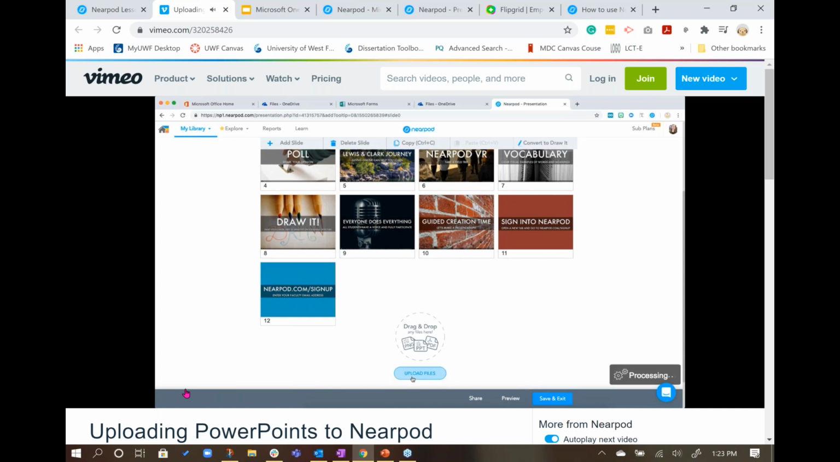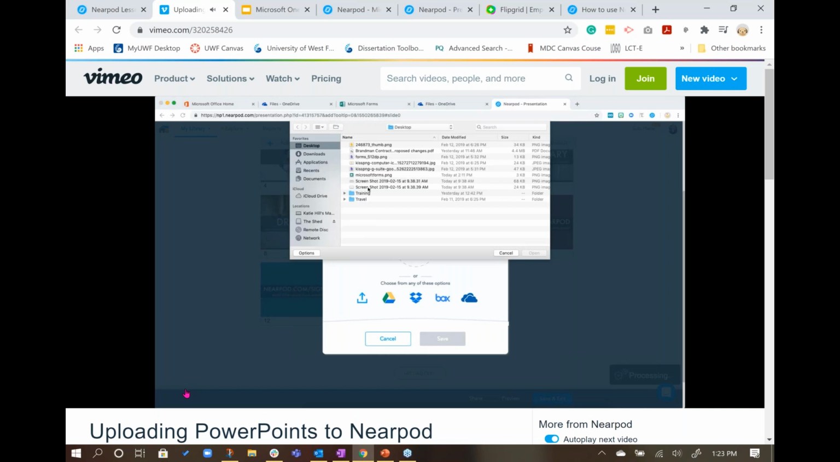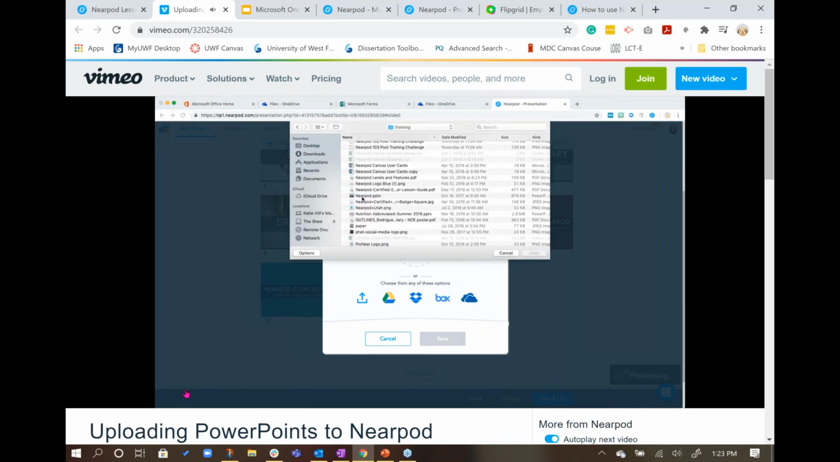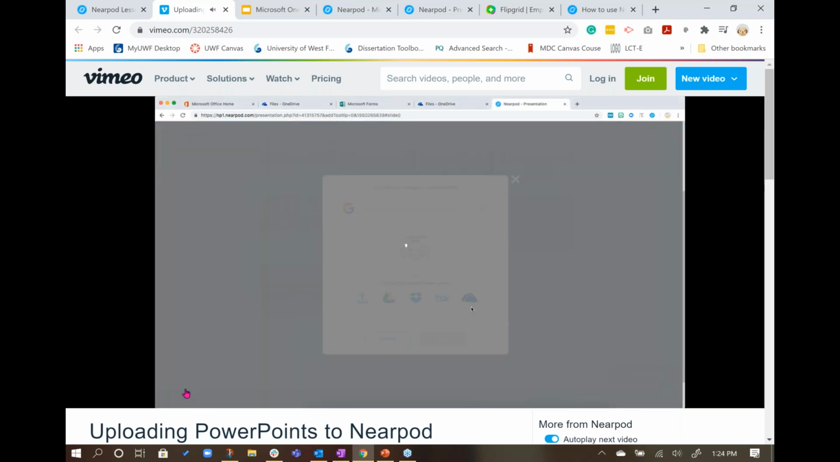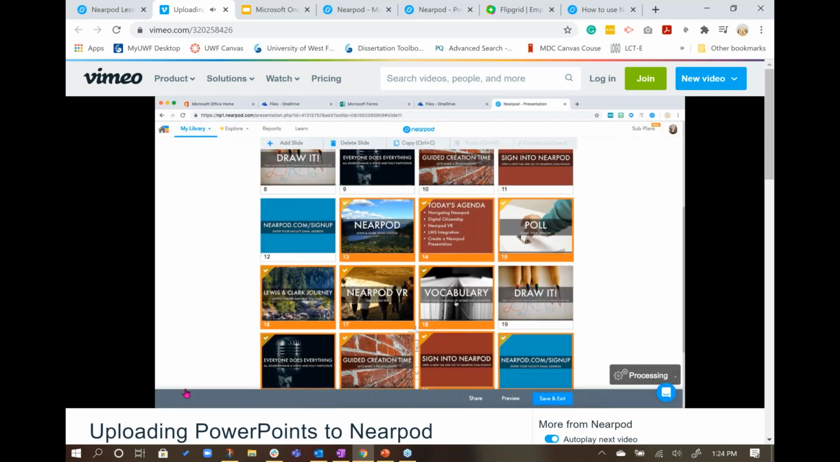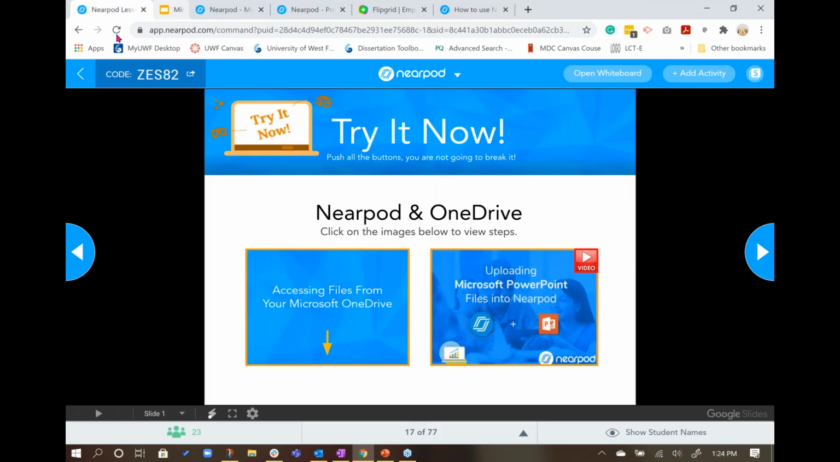So if I click Upload Files and choose my local computer, I can find that specific file. I can find that PowerPoint file here. Then I click Open, and we'll upload those slides in the same way. You can see those slides have uploaded here. And that's how you upload your PowerPoint files to your Nearpod lessons. All right, quick and easy. That's how you do it.